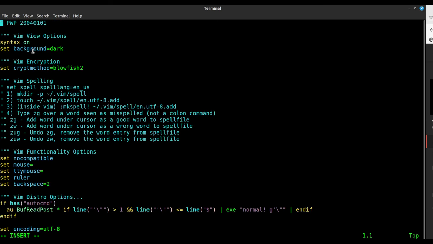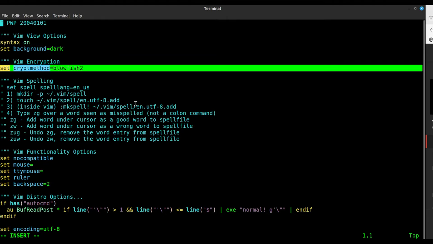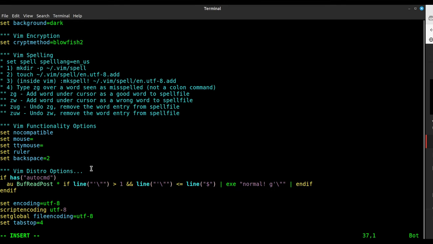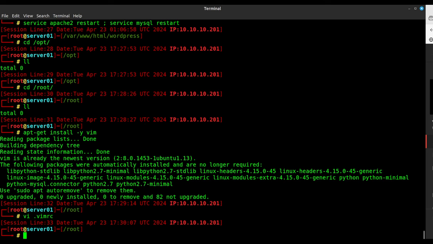Just the options here: setting the background to dark, got the syntax on, the crypt, if we're going to encrypt files, I'm using Blowfish, etc. So in this case, I've got vim set up. The only three things you need to know with vim are: i for insert, escape colon wq for write and quit, and escape colon q exclamation for quit and get out without saving.